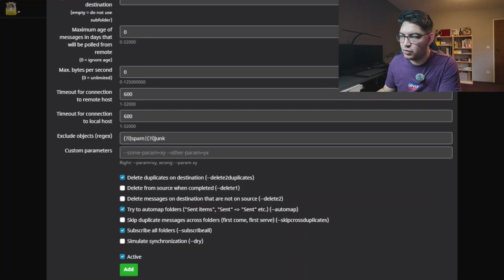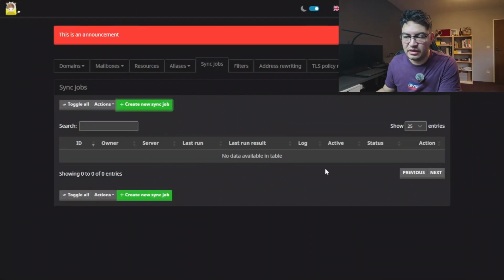You can add that one, and what it does is it will just sync the old mail into your new Mailcow server. You can do this and have it run for a couple of days, for example, if you're in the middle of migration, or run it once or twice if you already migrated over. This really depends on the situation you are in.